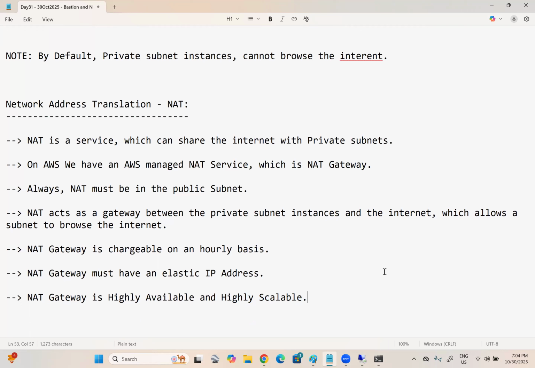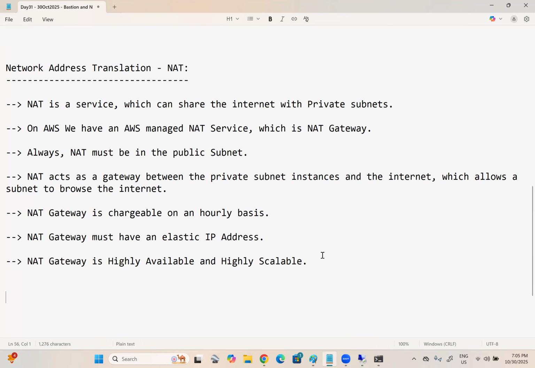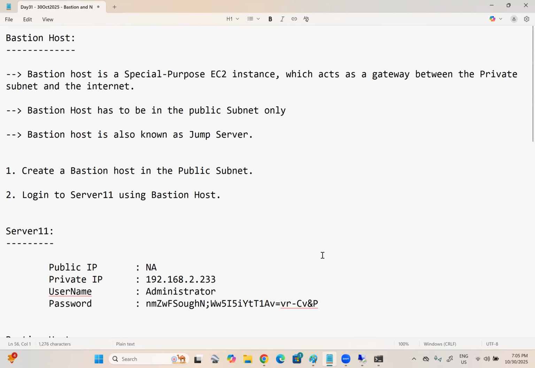Like automatically, it will increase the speed according to your usage. Best example, you are having 100 EC2 instances on your private subnet, and all the 100 EC2 instances are downloading Windows Update, which requires a huge bandwidth, right? So this NAT gateway automatically increases the bandwidth and reduces the bandwidth whenever you don't use it. Okay, now let us, which one is it? Oh, we are done with two, right?